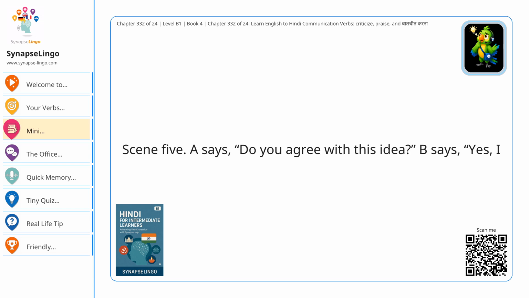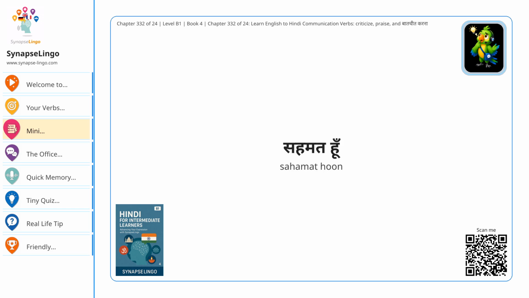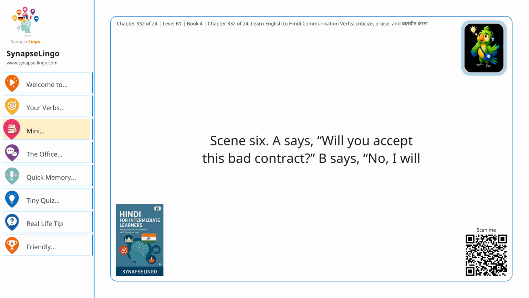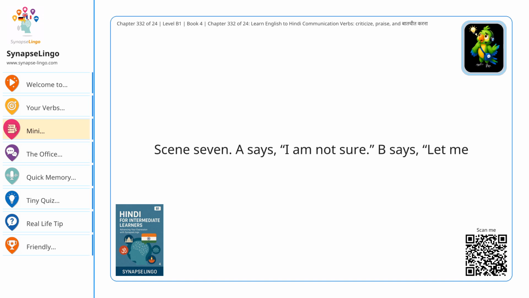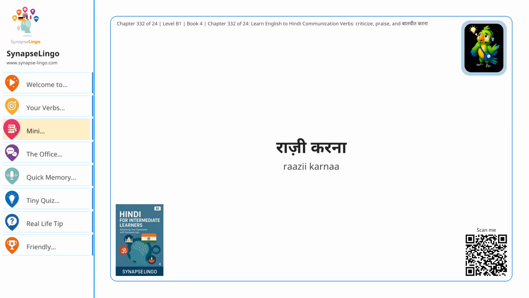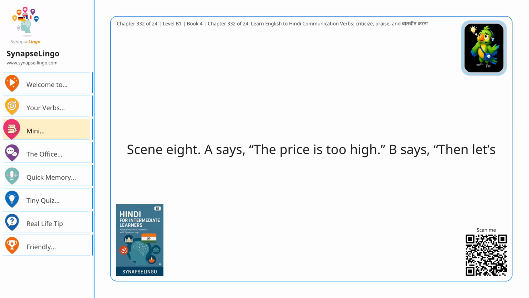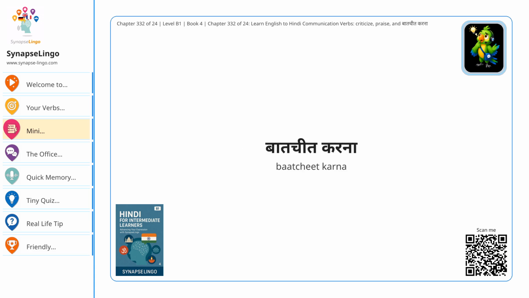Scene 5. A says, "Do you agree with this idea?" B says, "Yes, I सहमत हूँ." Scene 6. A says, "Will you accept this bad contract?" B says, "No, I will अस्वीकार करना it." Scene 7. A says, "I am not sure." B says, "Let me राजी करना you with better reasons." Scene 8. A says, "The price is too high." B says, "Then let's बातचीत करना."